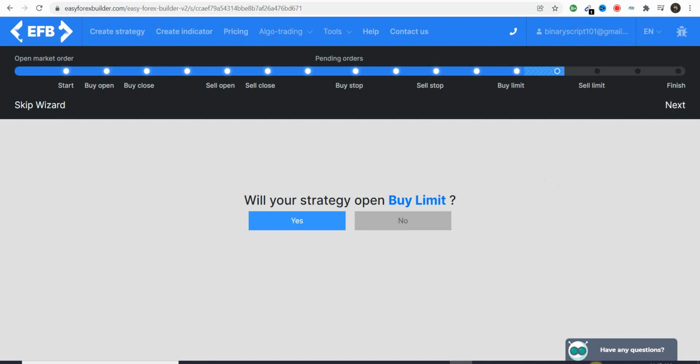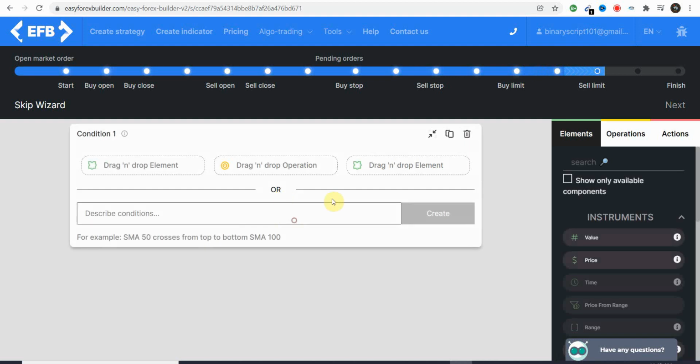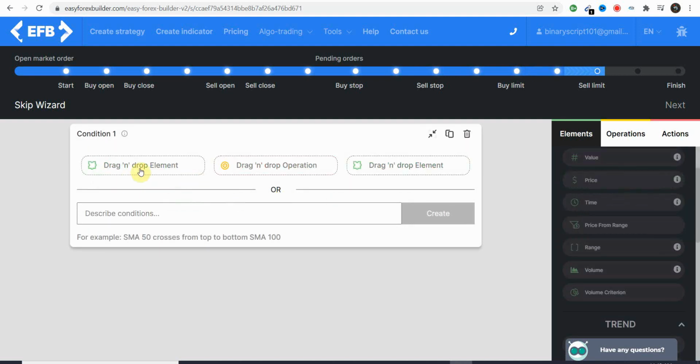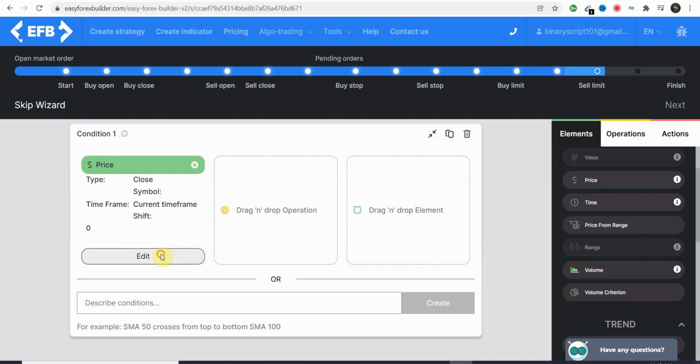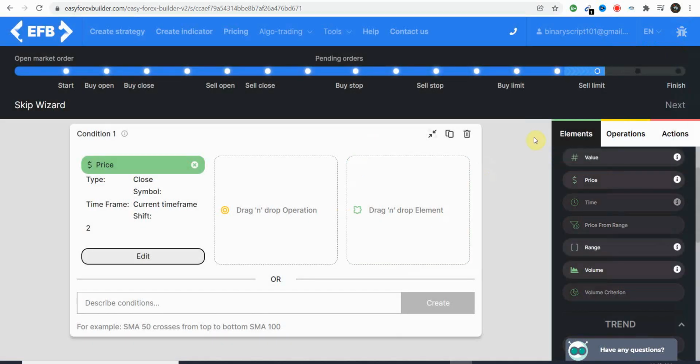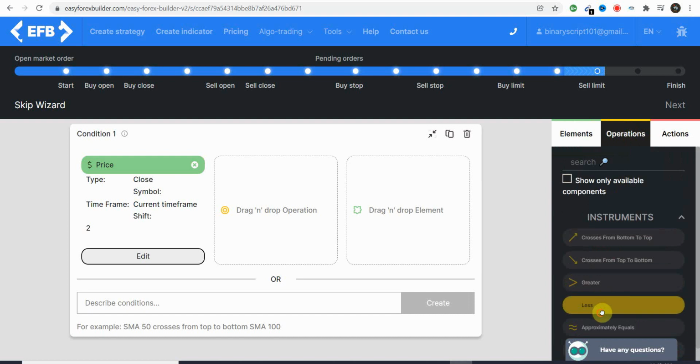A buy limit is an instruction to place a buy order below the current price if and only when the market price reaches that point in future. For predefined functions to happen, implement the price instrument. Drag and drop and set the shift to 2. Click Apply. On the operations, use the less than symbol to direct when the price is below the set indicator.